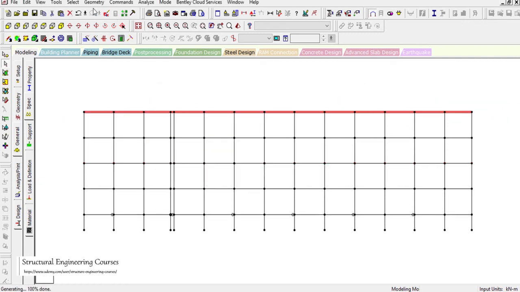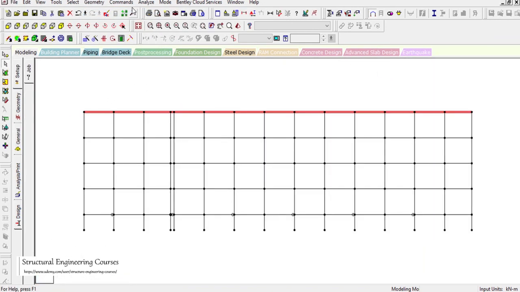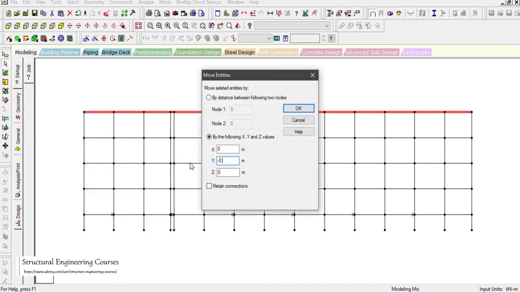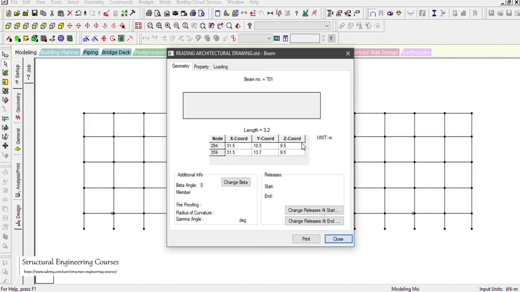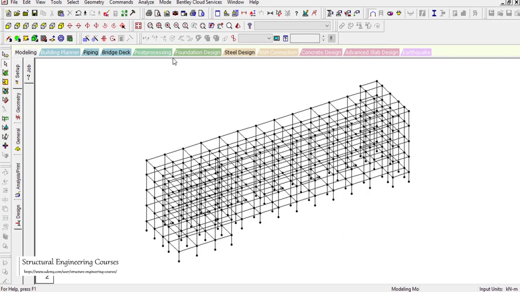Select all the beams here, go to geometry. Geometry, move, joint, select Y as minus 0.3 and left click on retain connections here. And now we can see that this is 3.2 meters. So this was just an approach to save the time, and that we have already saved with the help of this approach. But overall the modeling has been done.